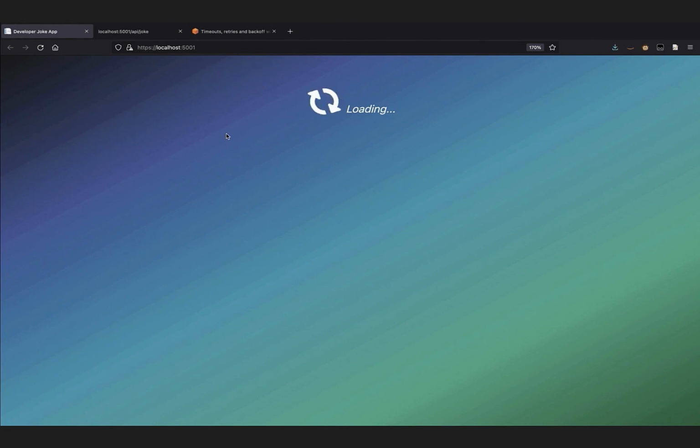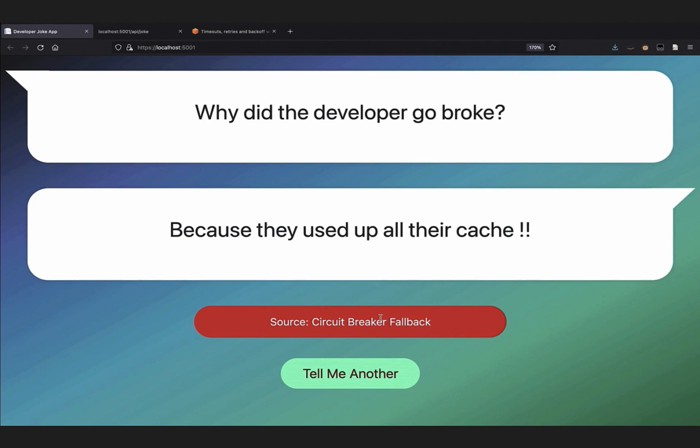So now we're retrying. The API is not responding. We're retrying. We're getting that exception. And then when we get that circuit breaker exception, or the circuit broke exception, then we'll get our circuit breaker fallback. So this is taking a while. Hopefully we'll get that fallback now. Yep, and there we are.